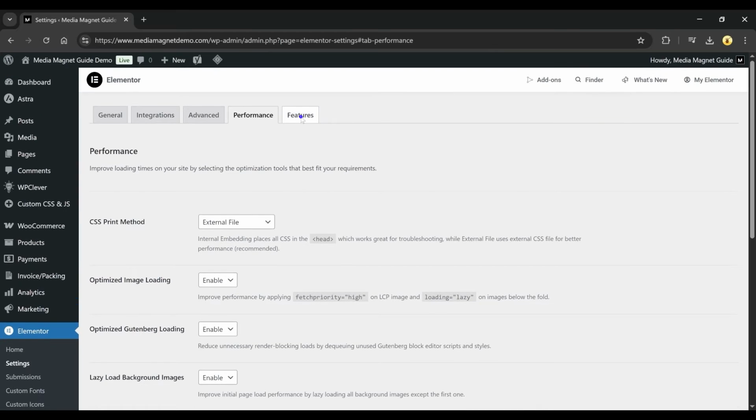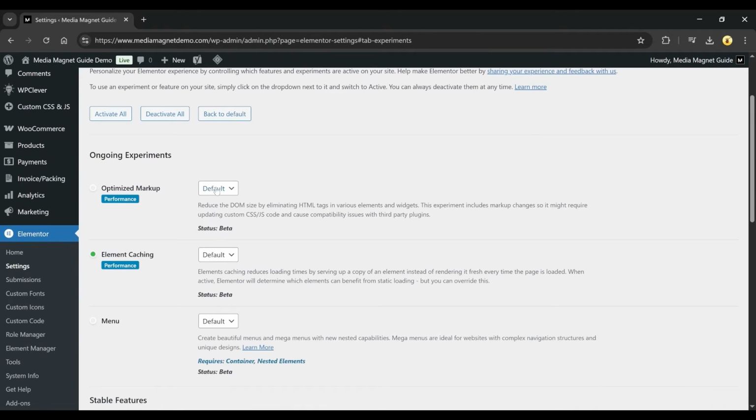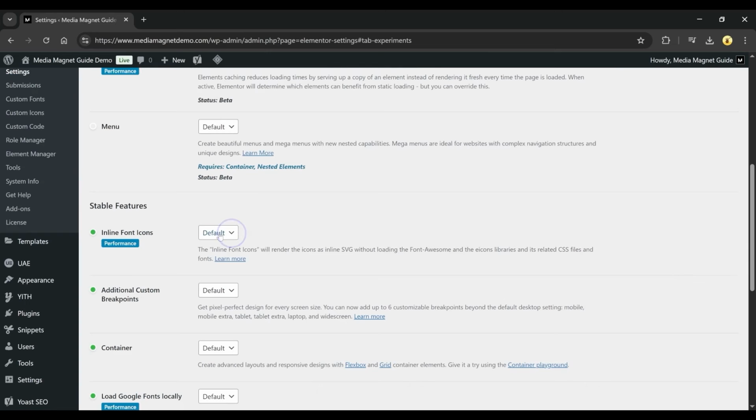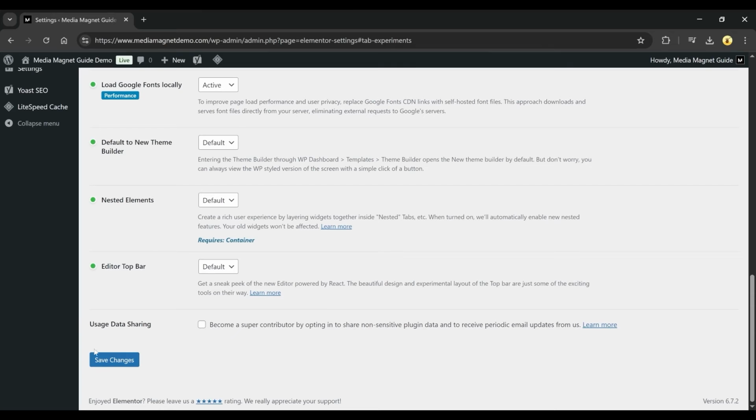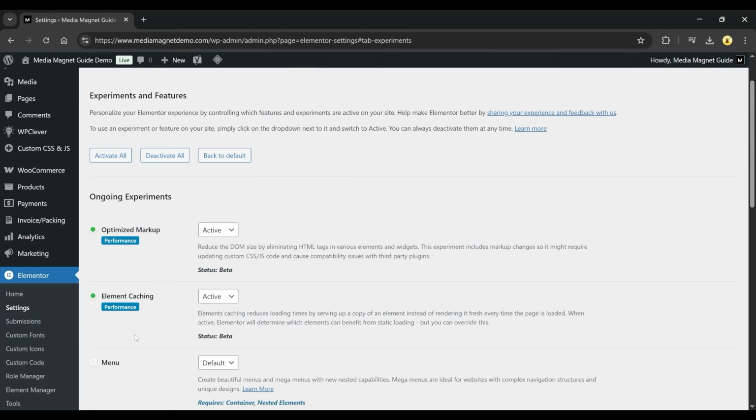Next, go to the Features tab. Enable Optimized Markup, Element Caching, Inline Font Icons, and Load Google Fonts locally. Save your changes again. Now head over to Element Manager.